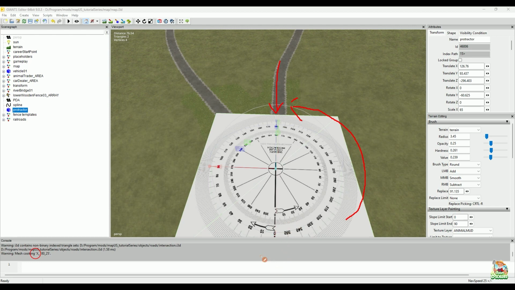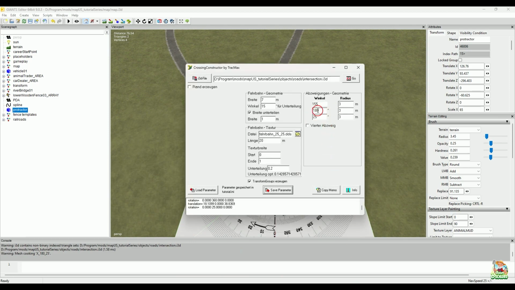Now your 0 is where you're standing. So my first branch is at 180 degrees. All right. So we can plug that in. We get 180 degrees. Plug that into the program. Okay. That's already there. So the first branch, 180 degrees.